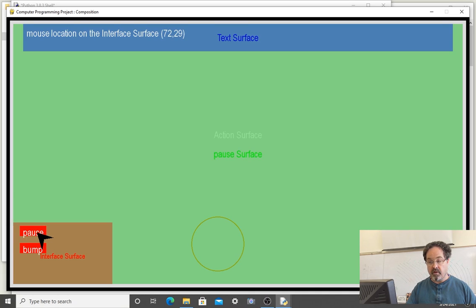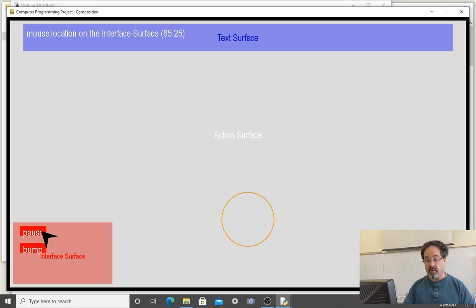If I click on the pause, it affects a pause screen, which is itself another surface filled with a semi-opaque or semi-transparent green. The action on the action surface has stopped. That ball has stopped bouncing around, and I can see through the pause screen the circle and the other surfaces because there's this illusion of semi-transparency. I can toggle the pause off, and the ball starts bouncing, and that surface disappears.